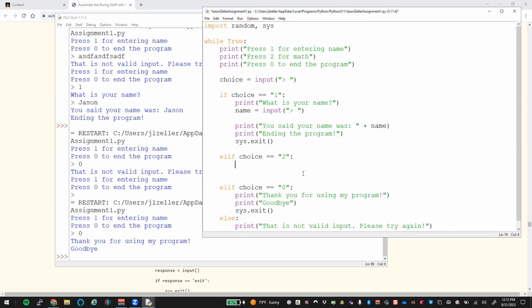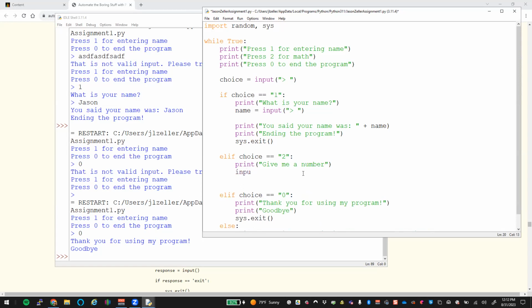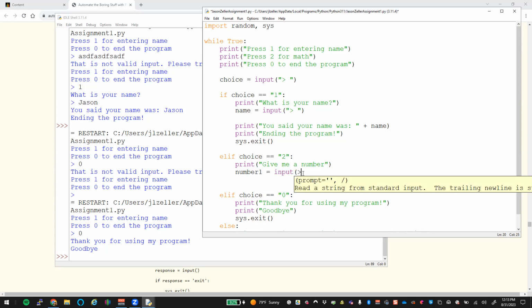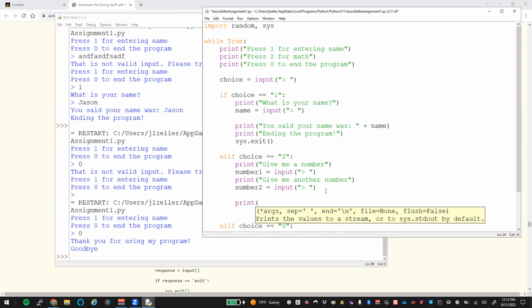Now we want to do some kind of math. So we'll say print, give me a number, input, let's call this number 1. And then we'll say, give me another number. So we're just going to copy this code, and instead of number 1, we're going to use number 2. All right. And then we can print the sum of those numbers is, right?